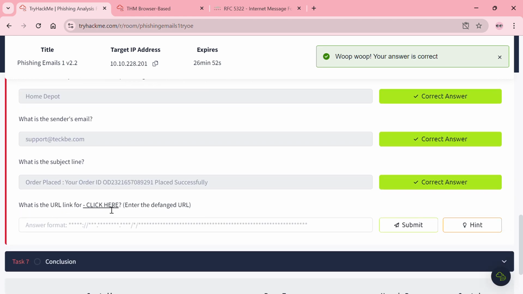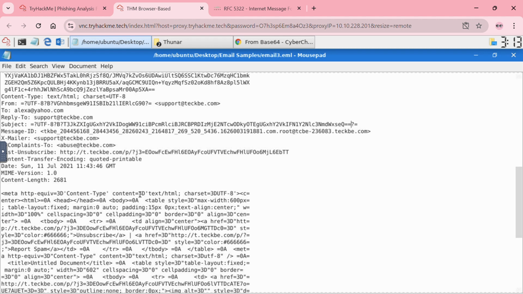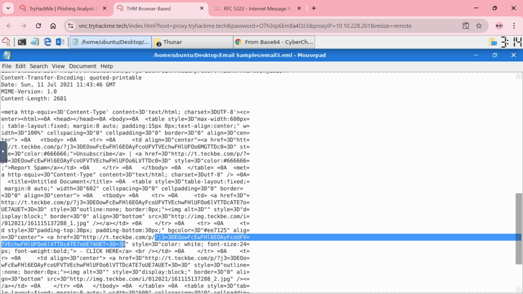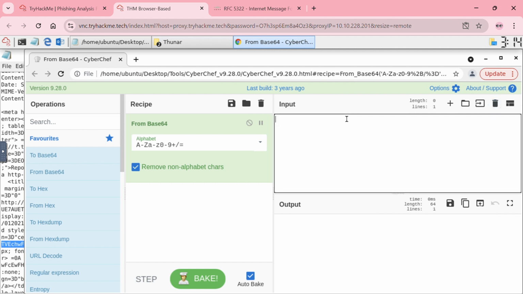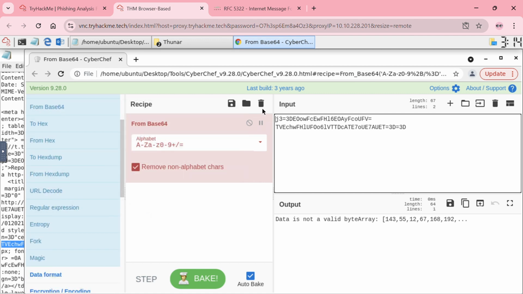What is the URL link for click? Enter the defanged URL. So we come back here, look for "click here." That means there should be a "click here" somewhere. Okay, we found it. You can copy. I don't know where to copy from, so what I'll just do is copy from here. Control C. I think you have to actually copy from after that. Let's see. Control V. I don't think this is needed. In this case, if you don't know what to do, there's a tool called Magic here.